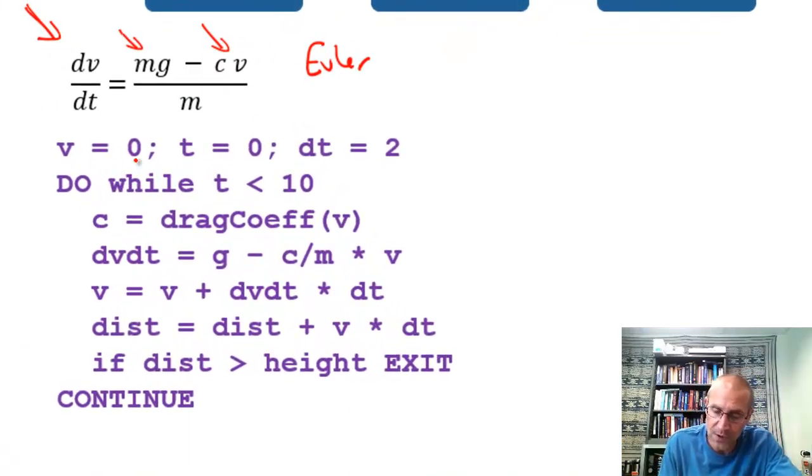So remember the first thing we had was our initial conditions. We might start off with assigning v and t to 0, and then some declarations of what our time step is. I might call that dt equals 2. And then what we're going to do is loop through each one of those steps. So for example, maybe I want to determine how far the person falls in 10 seconds. So I'm going to do this while t is less than 10 seconds.